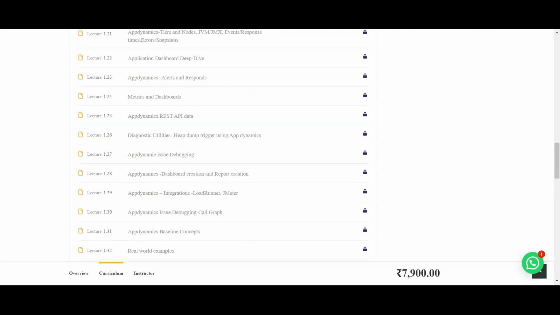So that alert will be sent to your tool which is being integrated in AppDynamics. It can be Jira, or it can be ServiceNow. So when that alert is triggered in AppDynamics, you'll be able to see that in your ServiceNow or Jira. That is possible.